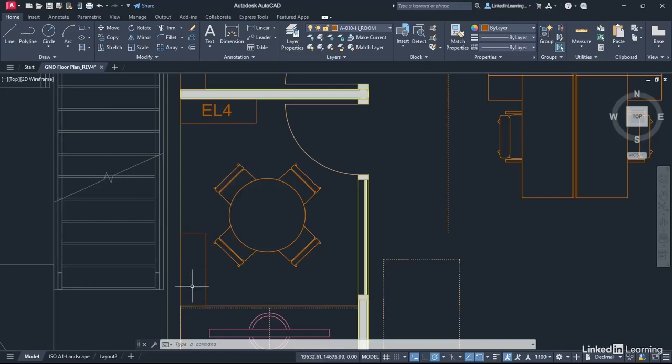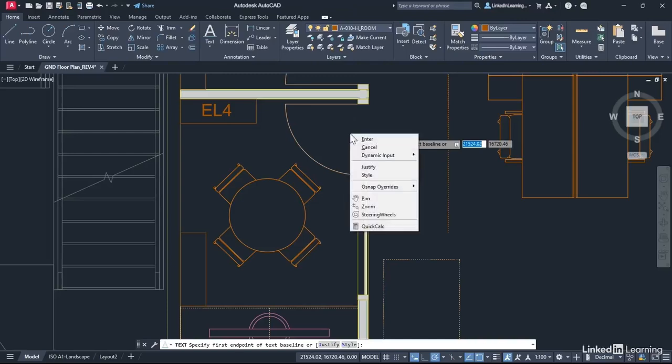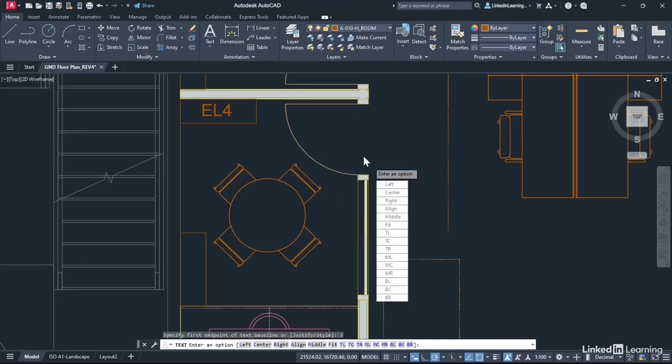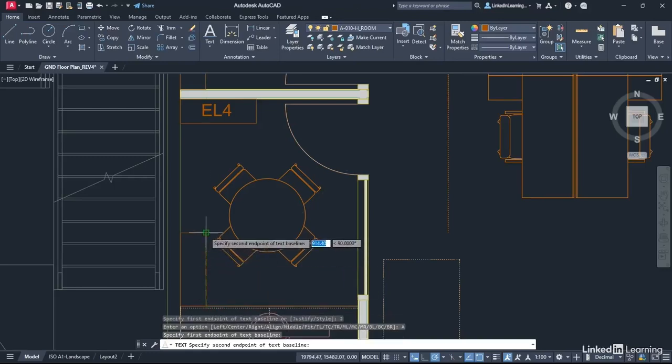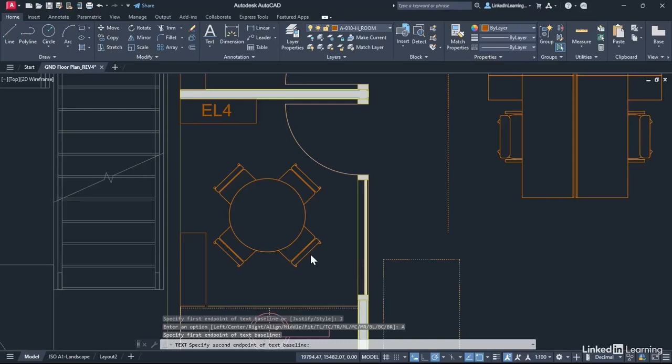Now, we're going to try and align our EL4 room label vertically in this little rectangle here. So go to the text flyout and select single line text. We're then going to right click and justify like we've done previously, and we're going to select align. It asks for the first endpoint of the text baseline. I'm going to use that endpoint snap there of the box, and then the second endpoint will be this one here on the box.